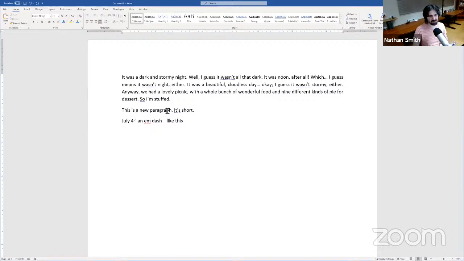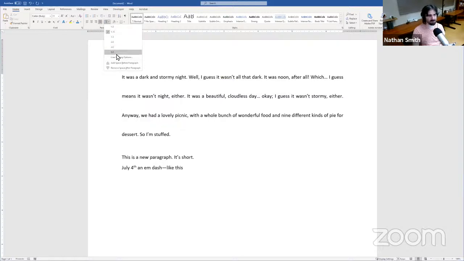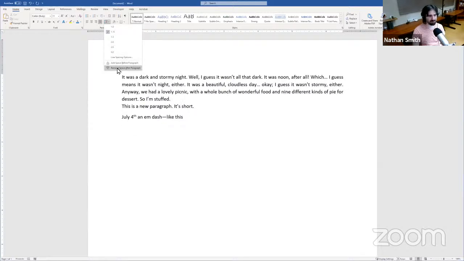And so you can use this to... so by default, it's going to do that. If you don't like that behavior, or if you need Word not to do that, because you're using some sort of style guide that requires you not to have that happen, you can just click here and click remove space after paragraph.